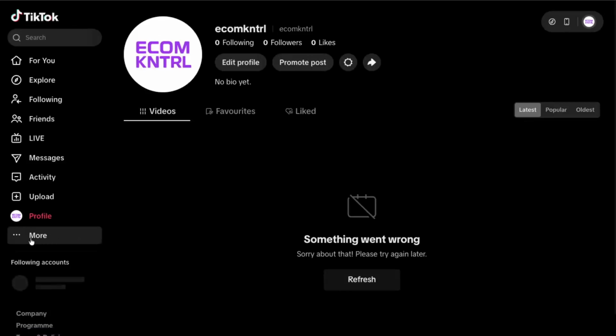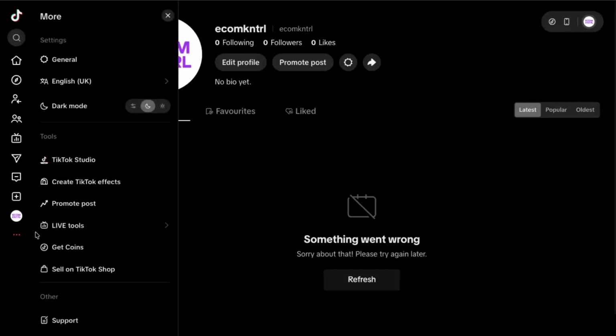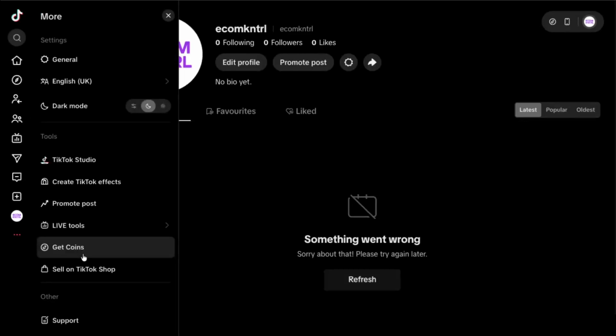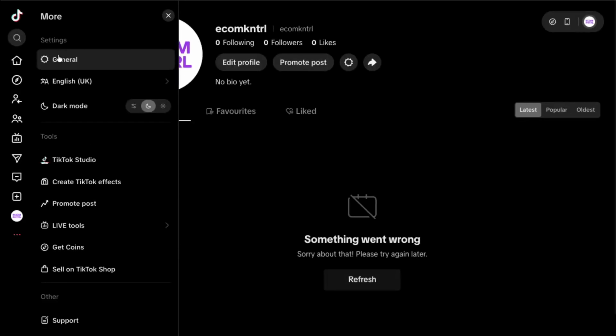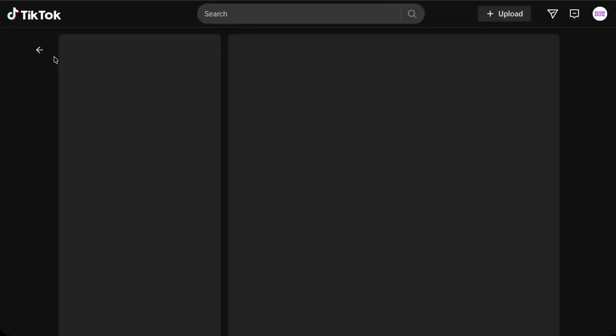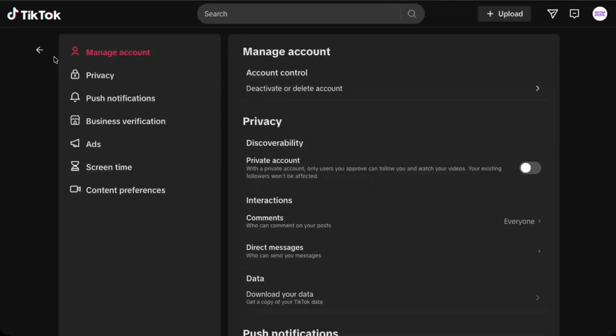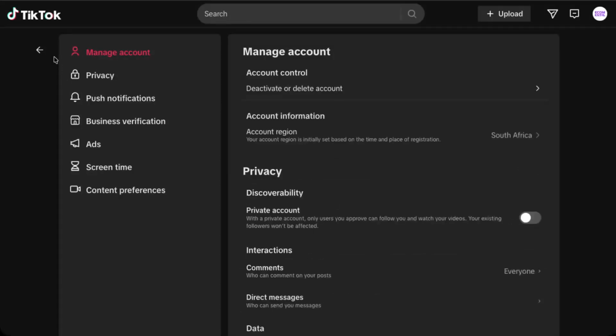Next, look at the left-hand side of the screen. You should see an option labeled More. Click on More. This opens up additional options and settings that are not visible on the main profile view. From there, a settings panel will appear. In the top left area of that panel, find and click on General. The General section is where TikTok keeps most of the core account and privacy options, including the tools you need to deactivate or delete your account.